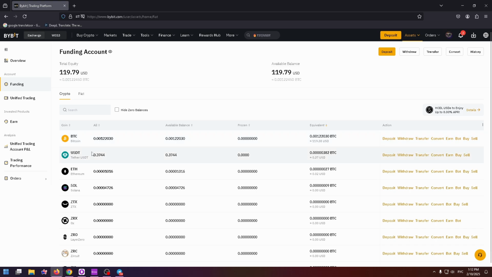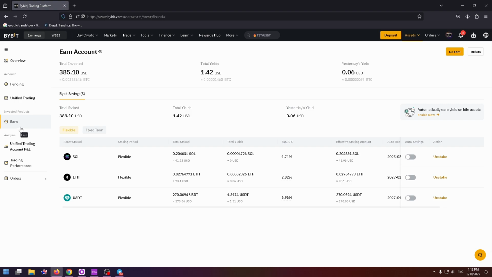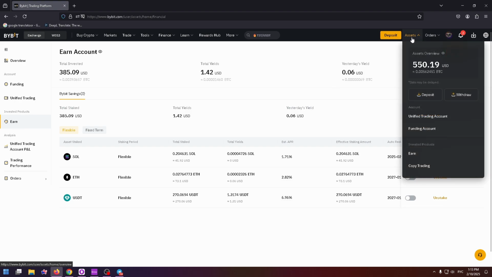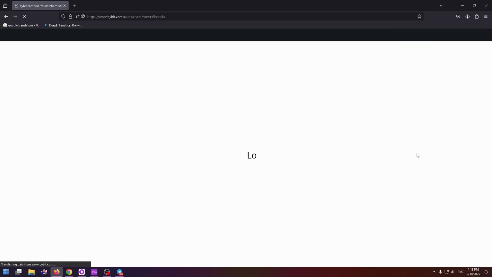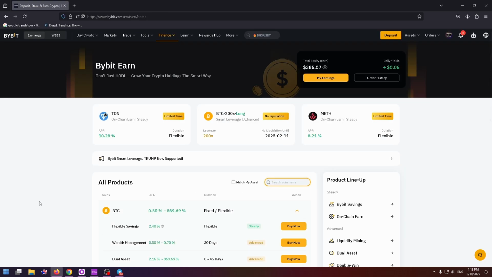So to stake it, you need to go to the earn page. You can do it by clicking on the earn right here, or again hover your mouse over assets at the top right and click on earn right here. Now at the top right there is the go earn button. Click on it. On this page, Bybit earn, you can find the necessary coin or token. For example, type in the search box Bitcoin, and here it is.